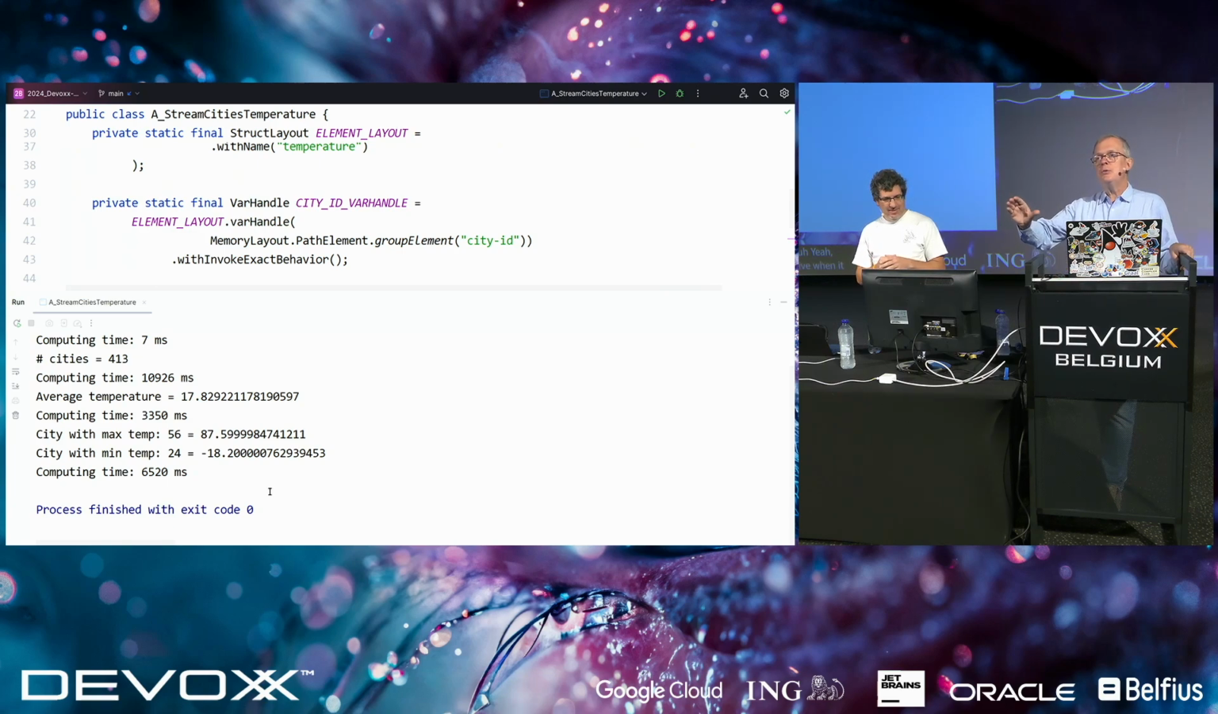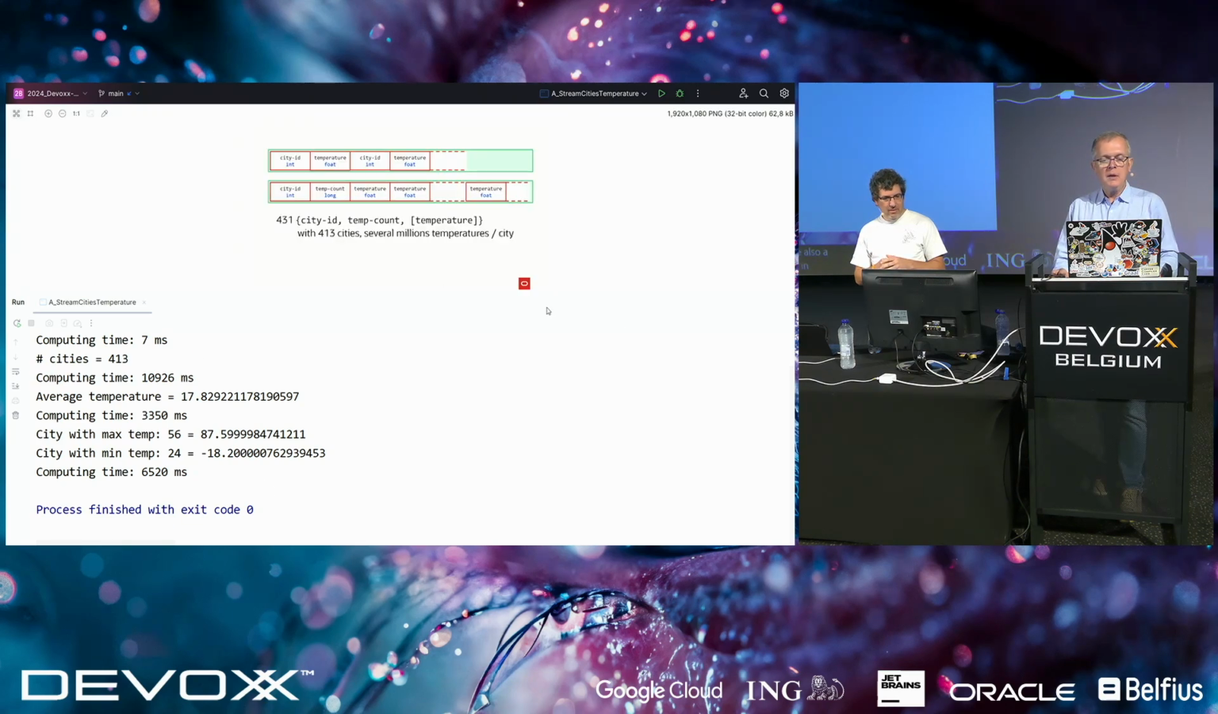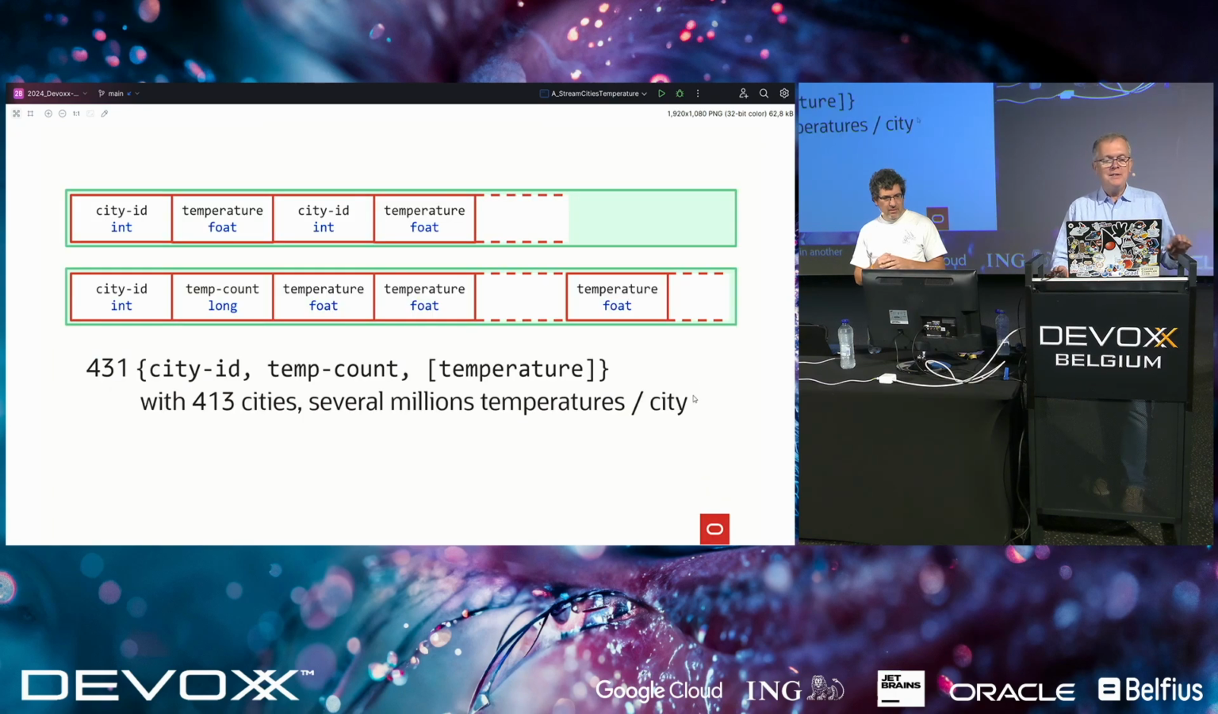So in this amount of time, using the Stream API and parallel streams, you can analyze what you have in this file. Now, I also have a second version of this file, which is structured in another way. Instead of having an int and a float repeated, I have an int, then the number of temperatures related to this city ID, and then the array with the float elements.